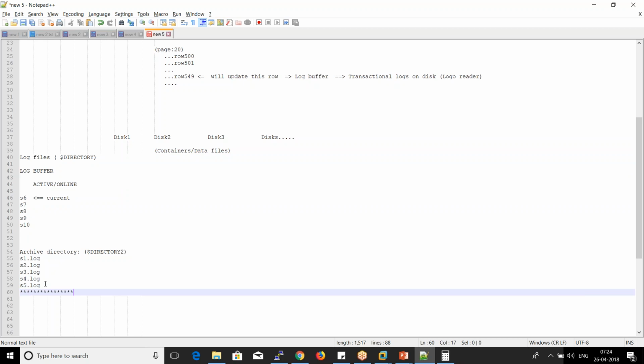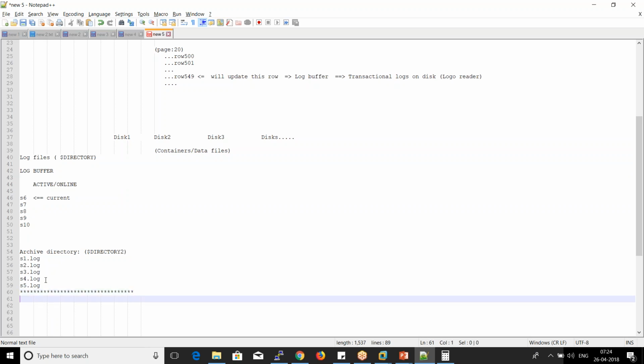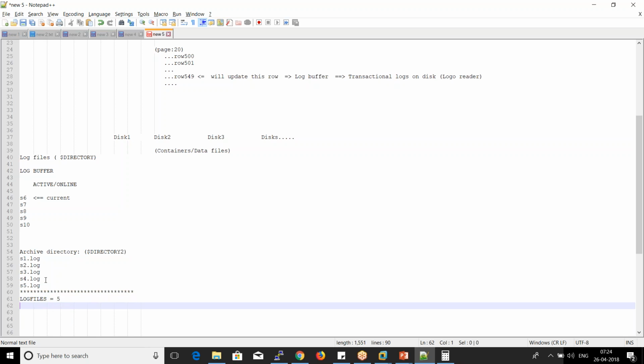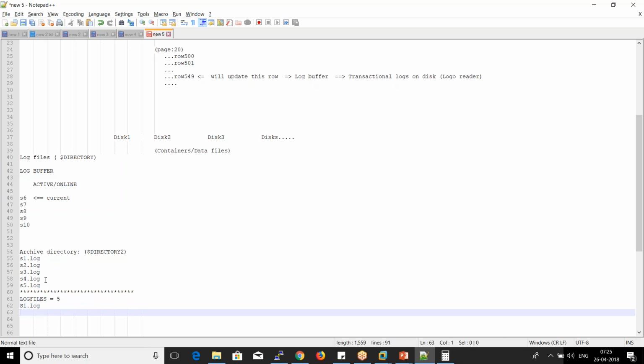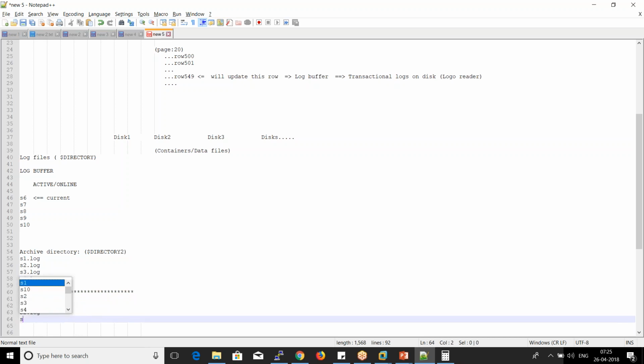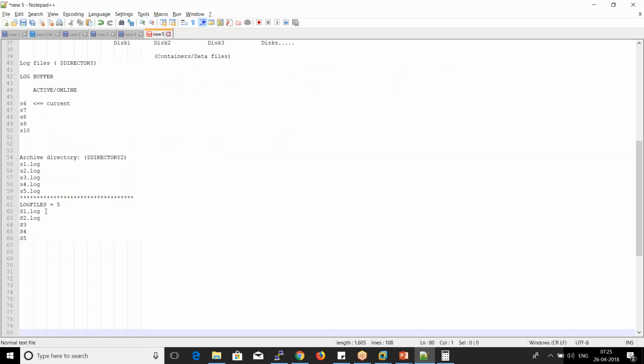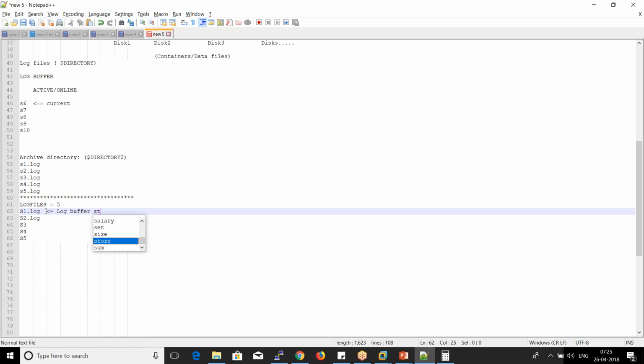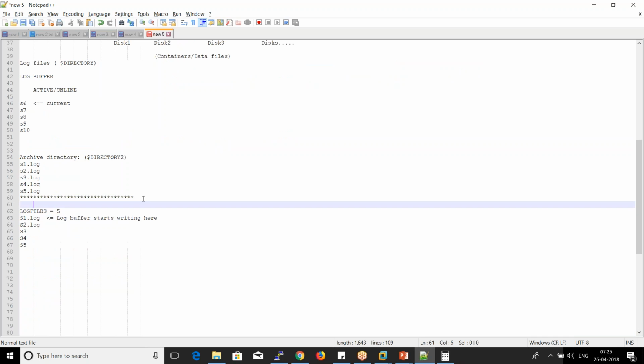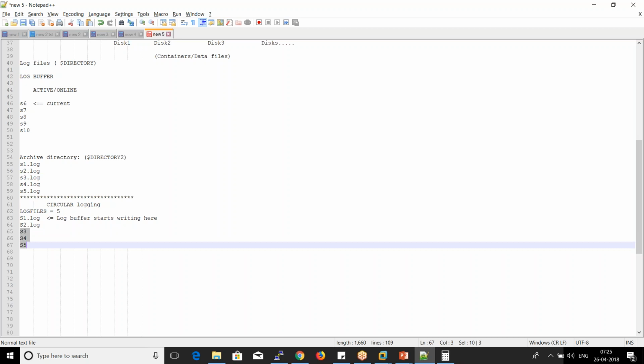But there are some scenarios, sometimes in a non-production environment, where you say my log file count is 5, that means 5 log files will be allocated for you. Your operation starts here, and the log buffer starts writing here. So this is a scenario of circular logging. This is not a preferred scenario. I repeat, it's not a preferred scenario for production. So it starts at S1, after that S2, S3, S4 and S5, then it will come back to S1.